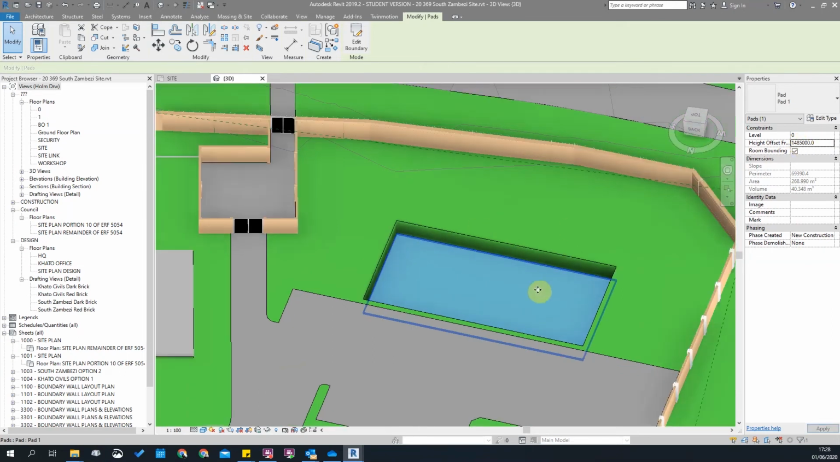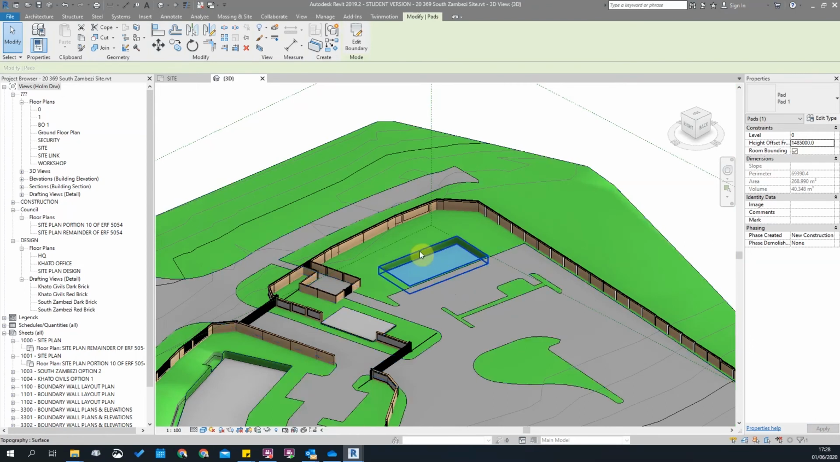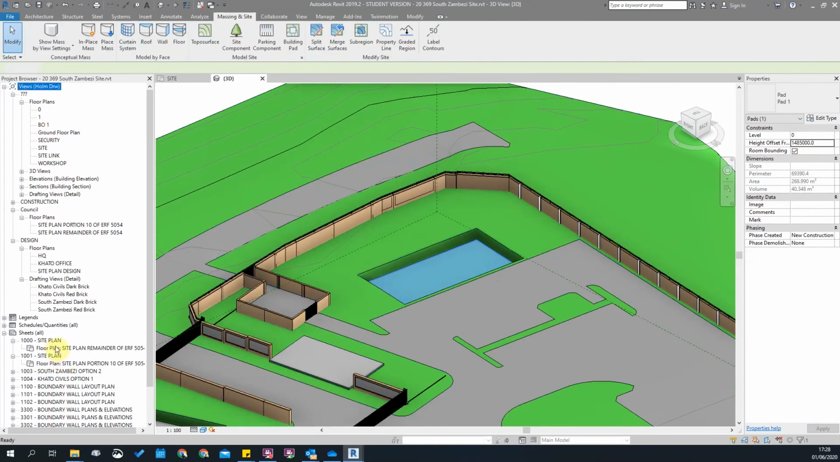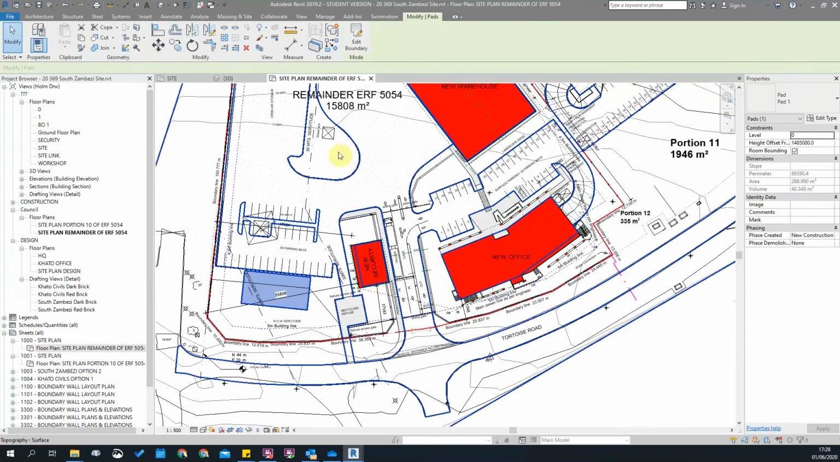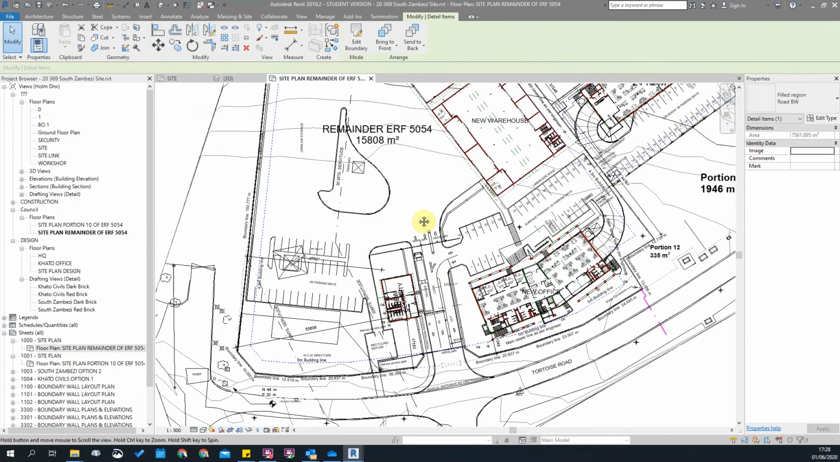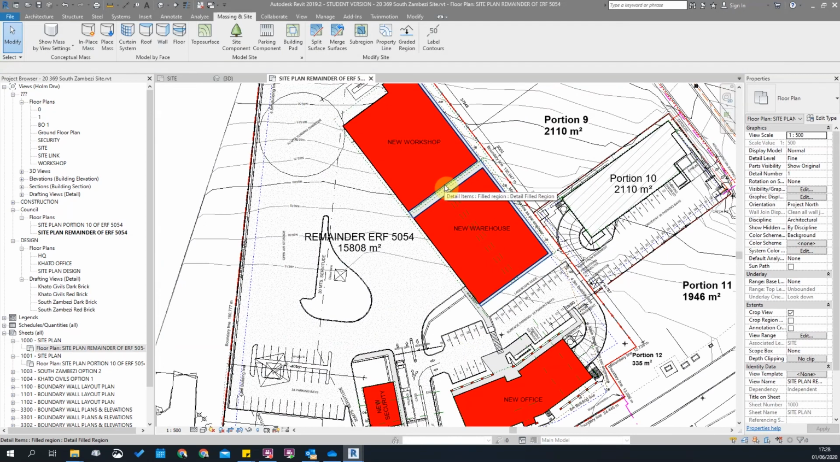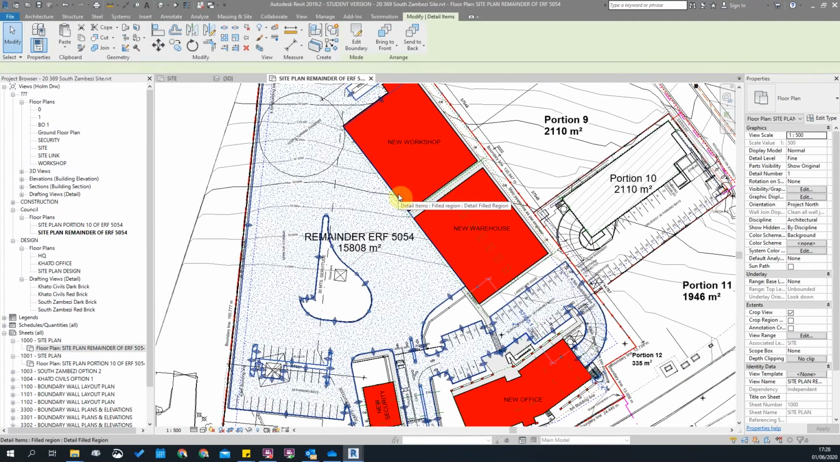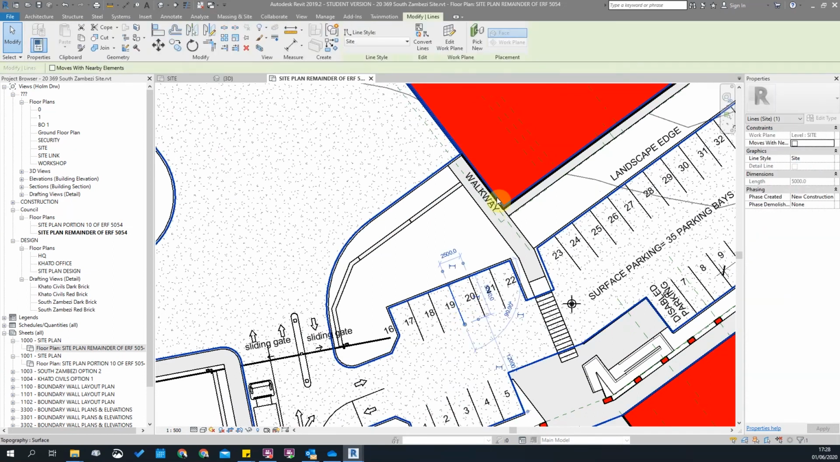Okay, and this all comes down to getting your site, knowing your site well. All right, so if I went to my site plan, for example, okay, this is a completed site. But here, once again, we've used filled regions. Every time we have a new building, I've got a filled region to denote what the original building is. And here I put in all my parking symbols, for example.